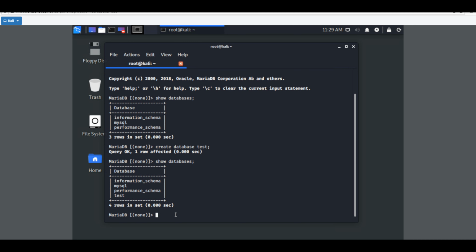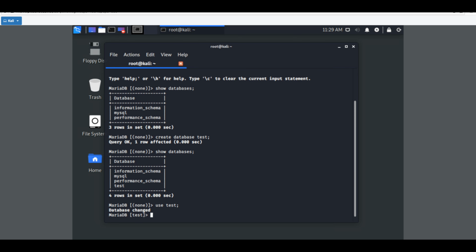Now we're going to tell the SQL server that we want to use that database. So we just say use test, remember semicolon. We switched our database, so now when we run commands, it's going to be run on the test database. We've targeted that database, so any commands we type from now on are going to be executed on that test database.